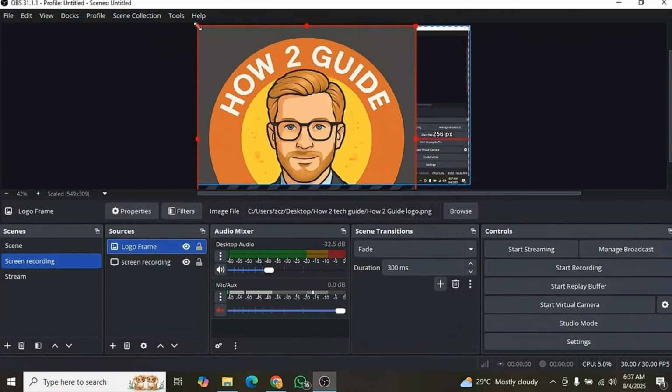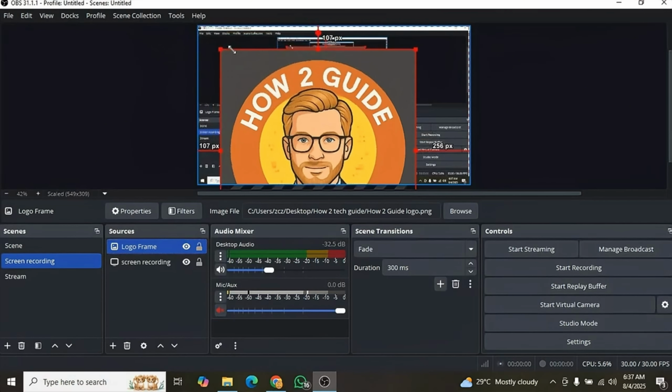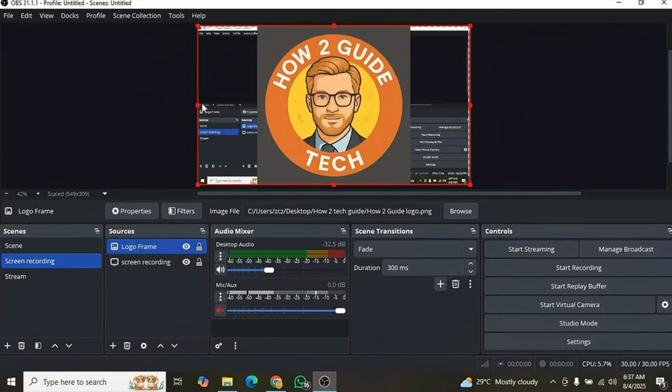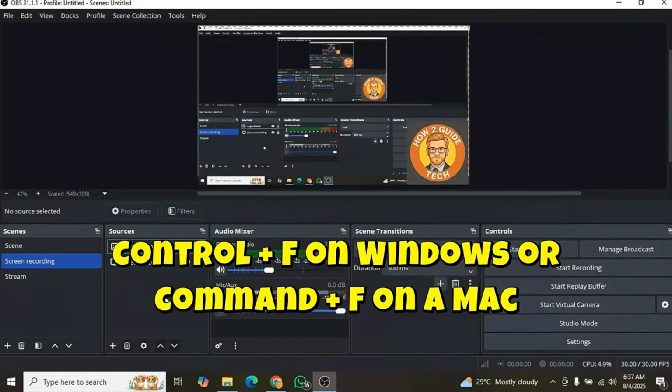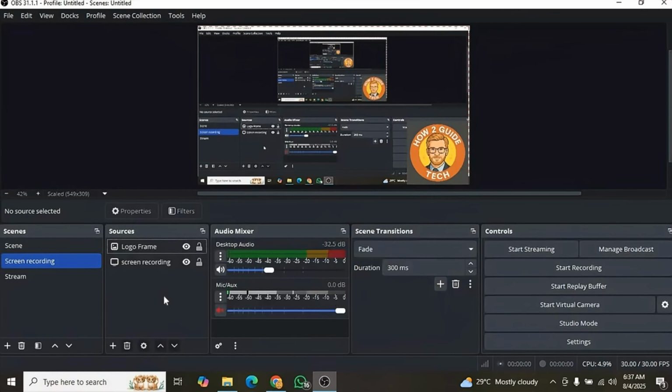Once the image is in, you'll probably need to resize it and move it where you want it. Just grab the corners to resize, or for a quick fit, press Ctrl F on Windows or Command F on a Mac. That'll scale it to fill the screen, then you can adjust it from there. Adding a simple static image overlay is basically that same process.